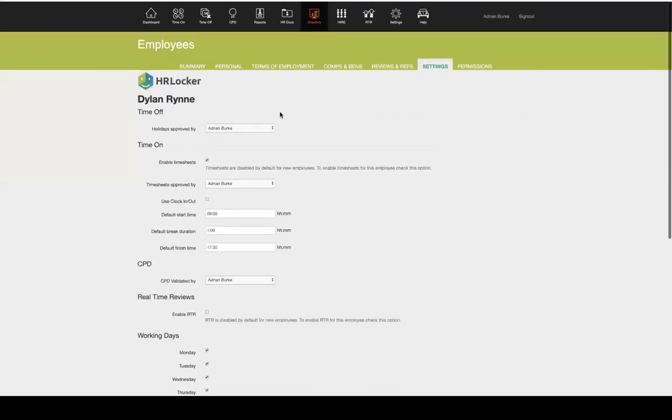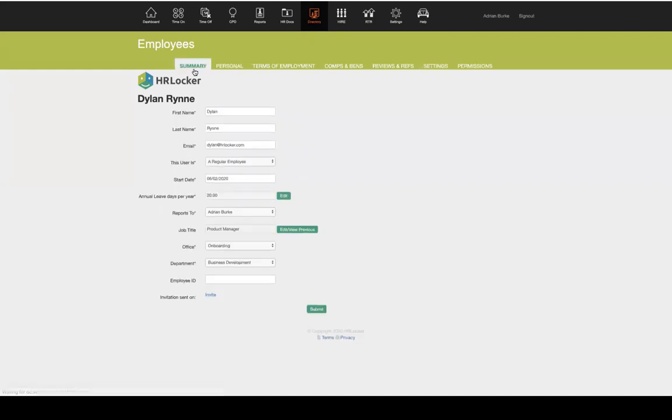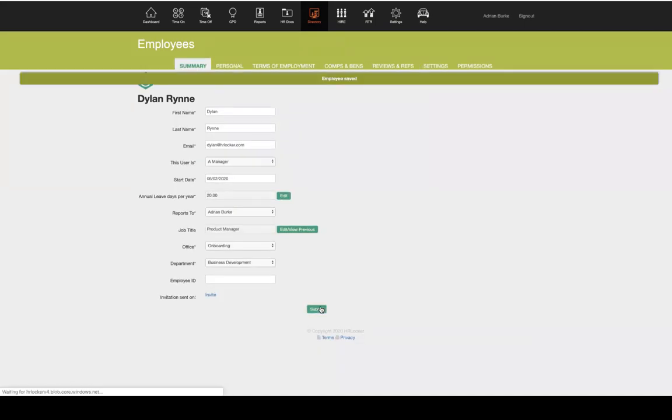So once you have all this set up for the employee, they're now set up and invited into the system, and that's basically all the information. Now, the main difference here is if you want to actually change this person into a manager, you get this whole new permission section here. So I'm just going to show you here, if I go to the summary, I'm going to change this regular employee into a manager. I'm just going to press submit here.